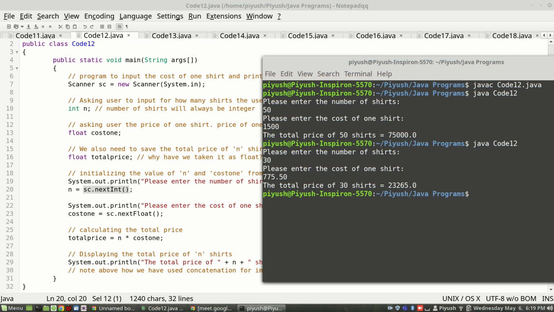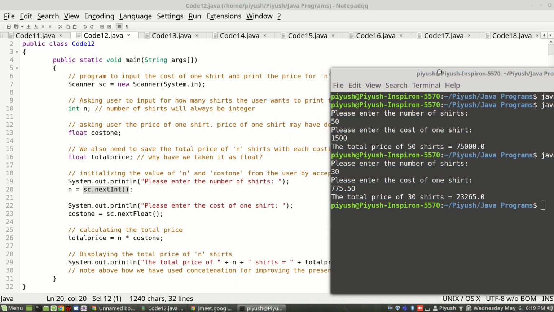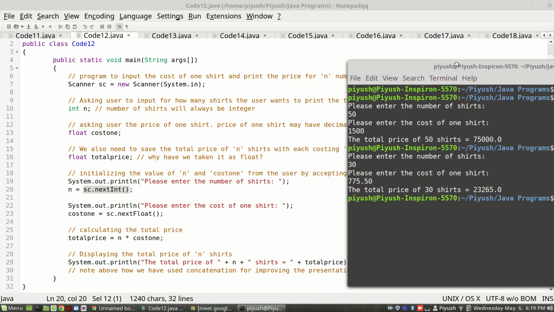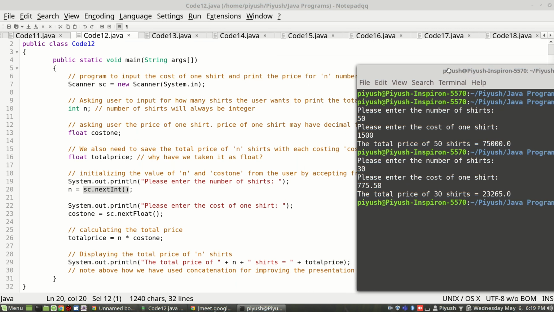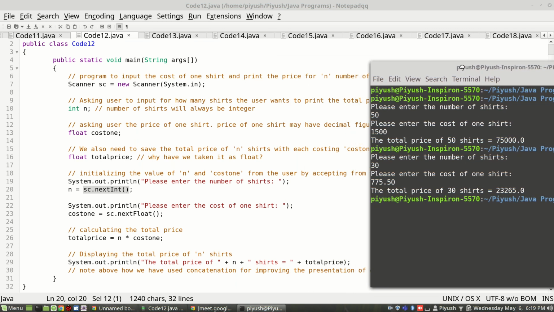Now, let's say take about 30 seconds and analyze this program, especially the last line. See how I have used concatenation and then obtained a very presentable form of result. Take 30 seconds. I'll just have some water and come back.